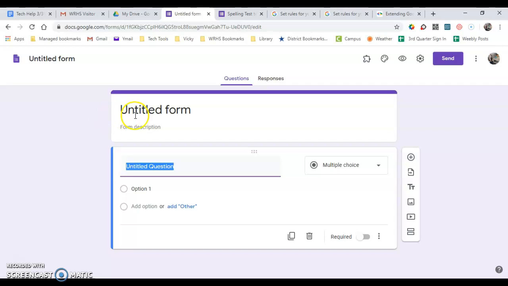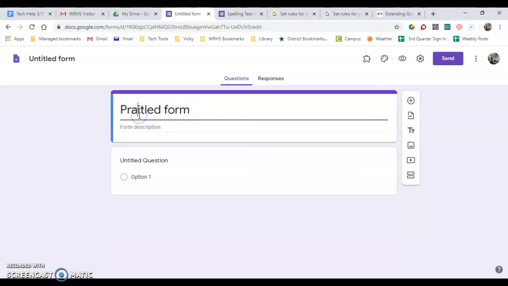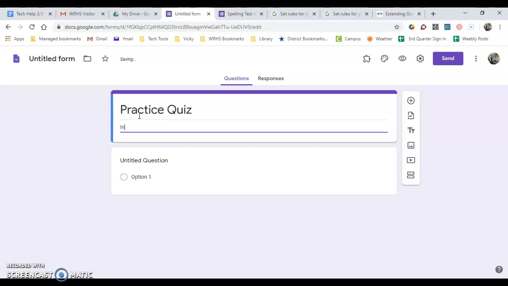The first thing that you see when you get to your blank form is your title, your description, and your question. So we're going to go ahead and title this practice. And then this is where you insert directions for your students. So if this is a quiz about a certain subject area or a certain topic, that is where you would want to insert your directions.